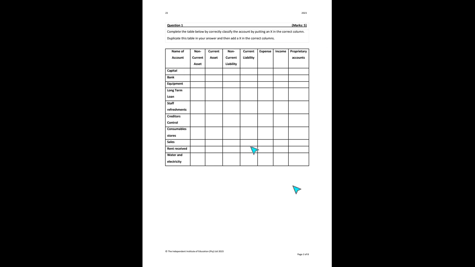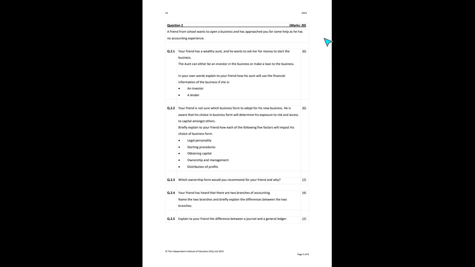Remember, for each account, so for capital, you are going to put a cross or a tick in one column only. There's only one correct answer for each of these. So creditors control, only one of these columns will have a tick or a cross in it. If you put marks in more than one column, it will automatically make that answer incorrect. You can't give me 2 guesses and hope that I will mark one of them correct.